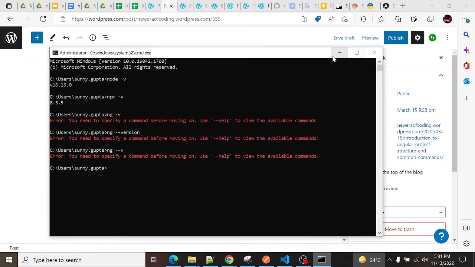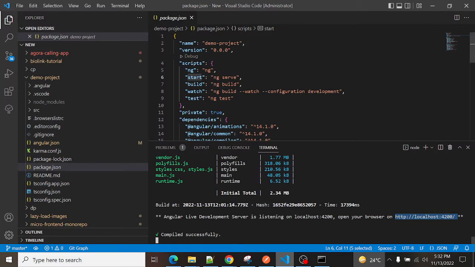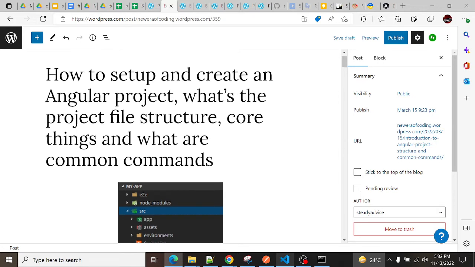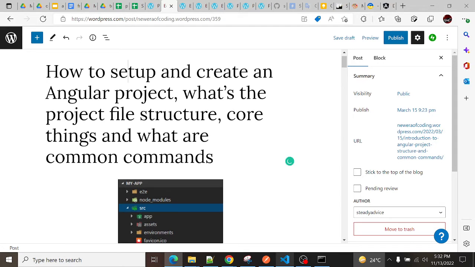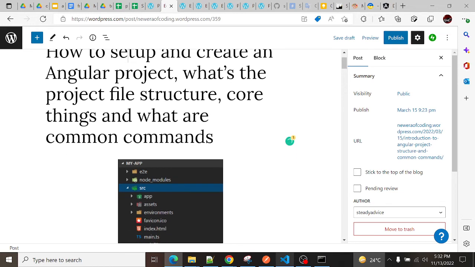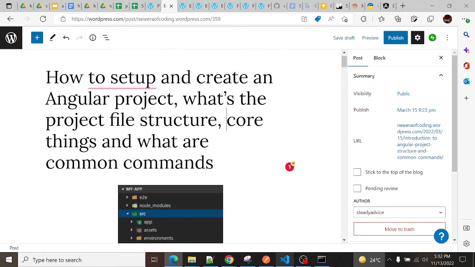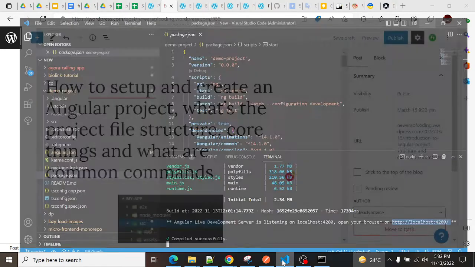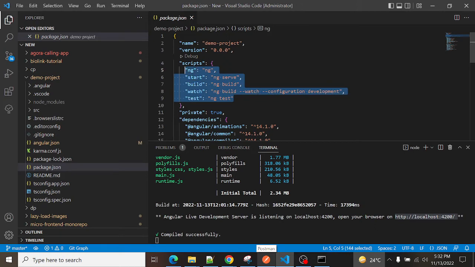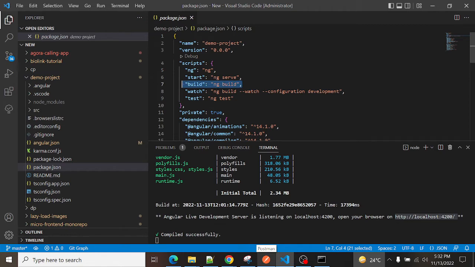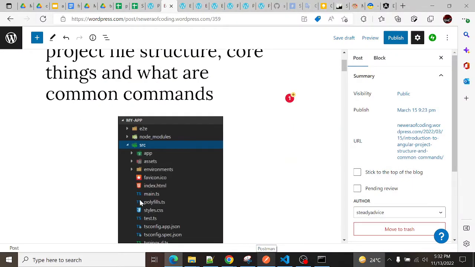Before moving to the file structure, let me check what is left now. We have checked how to set up and how to create an Angular project, and we are going to discuss the core things and the common commands. As I showed you, these are the common commands we have: to run the project, to unit test the project, to create a build. So these are different commands we have.